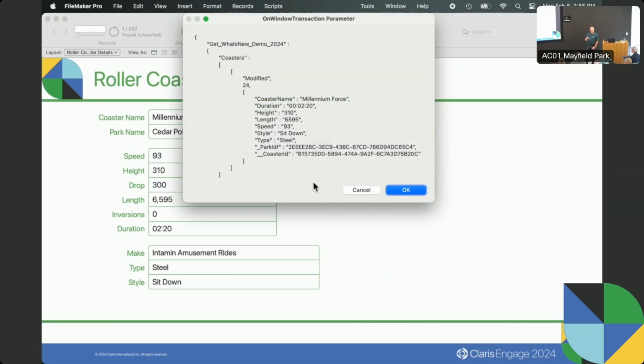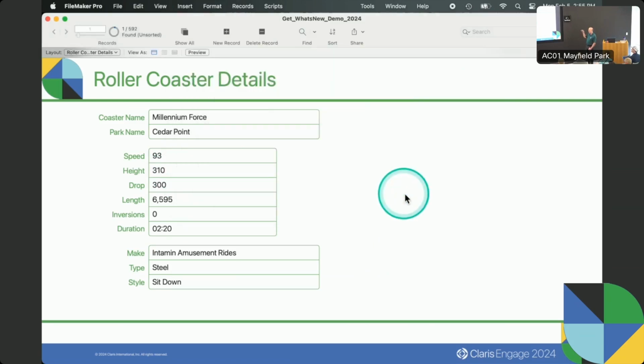Now, because of information that is in that unstored calculation field, I'm able to get more information about this record whenever that modification took place. So we've got name, the duration, my primary key and foreign key.